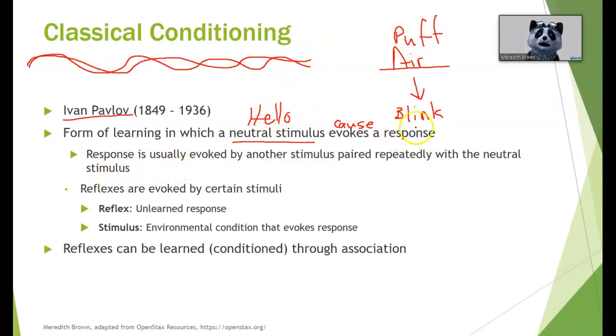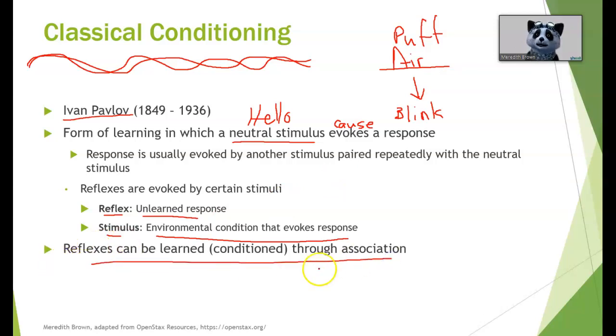We're going to talk more about that. I'm going to show you how. I'm going to draw you some outlines for that. Reflexes are invoked by certain stimuli. A reflex is an unlearned response, and a stimulus is the environmental condition that evokes that response, okay? So air in face evokes blinking. Reflexes can be learned through conditioning, through association, okay?